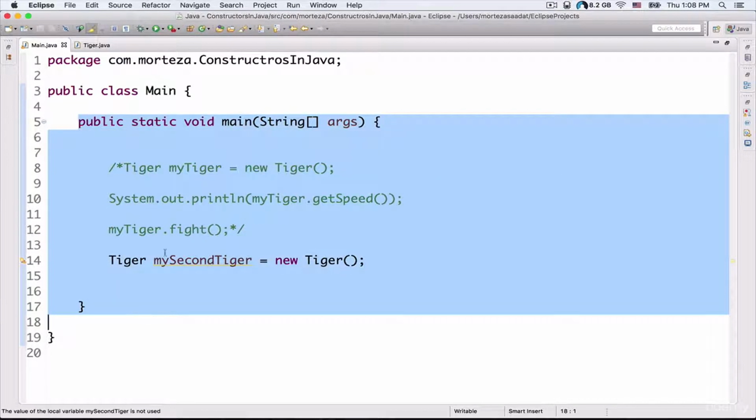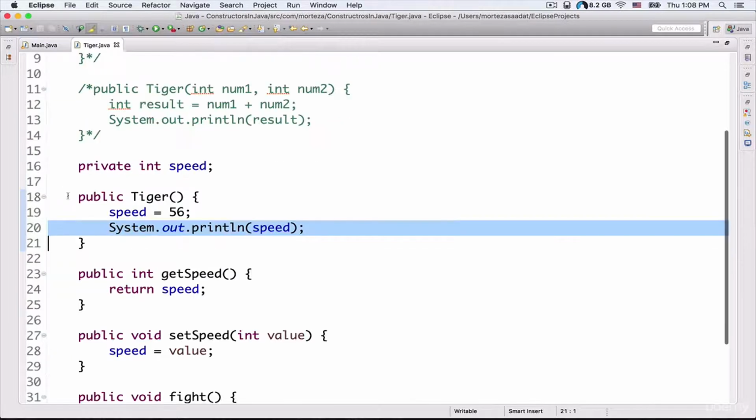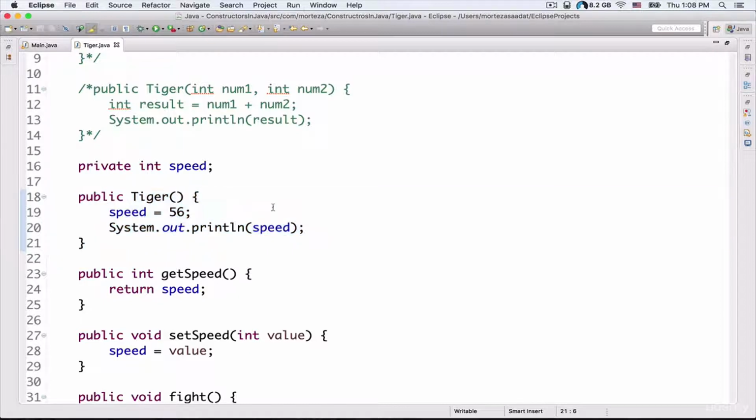Inside of this method, we are creating an object from this Tiger class called mySecondTiger, in line 14. And then it's going to execute our constructor inside the Tiger class. So this is our constructor, and then it's going to execute these lines of code inside of this constructor. So this is how it's going to execute code inside of our program.